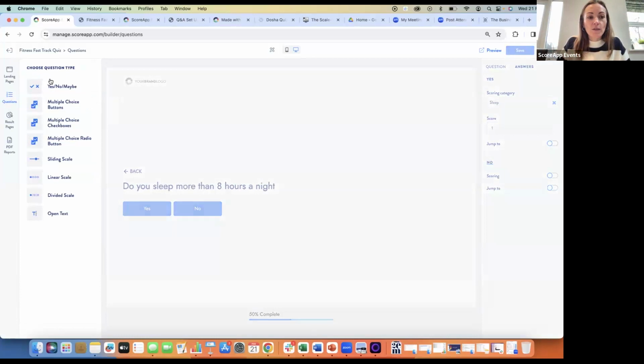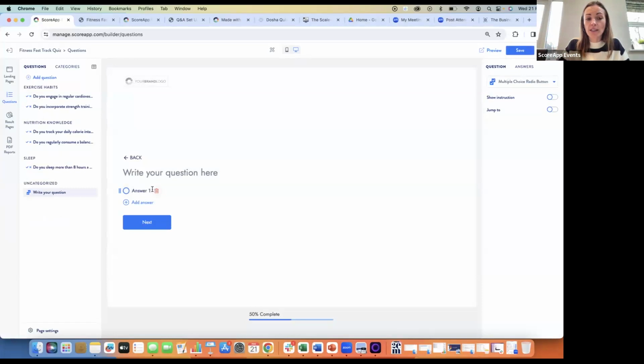Okay, next question format. You've got 3 different versions of multiple choice. I really like multiple choice buttons. You can just click on the answer, go straight to the next question. Multiple choice checkboxes is great if you want them to pick more than one answer from the list. And multiple choice radio buttons is when you put a tick in the box and your answer sits to the right. And that can be useful if you've got really long answer options, for example. It doesn't sit nicely inside the button.